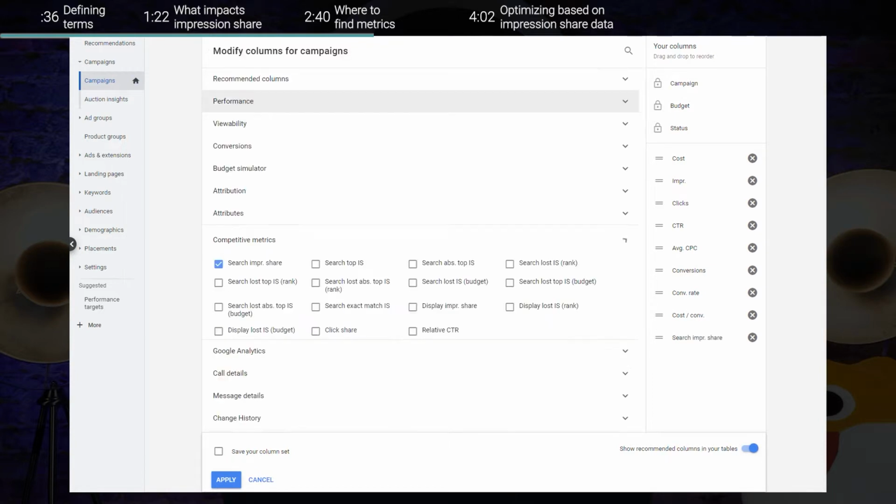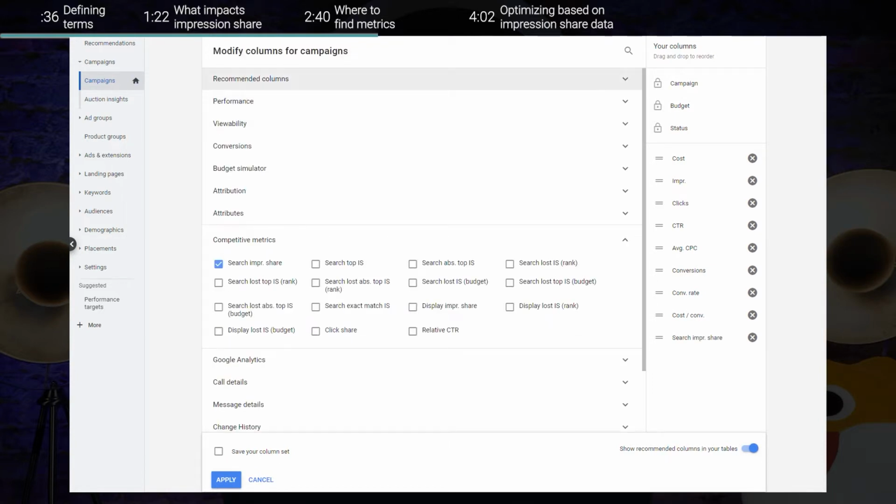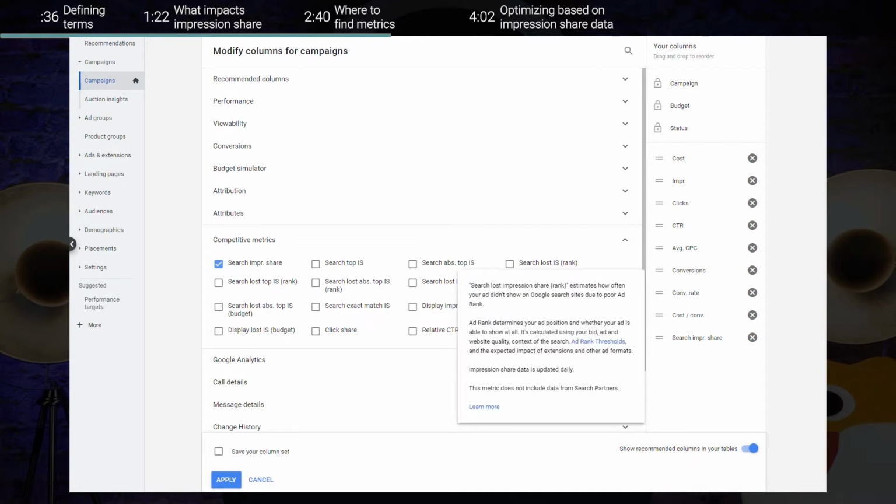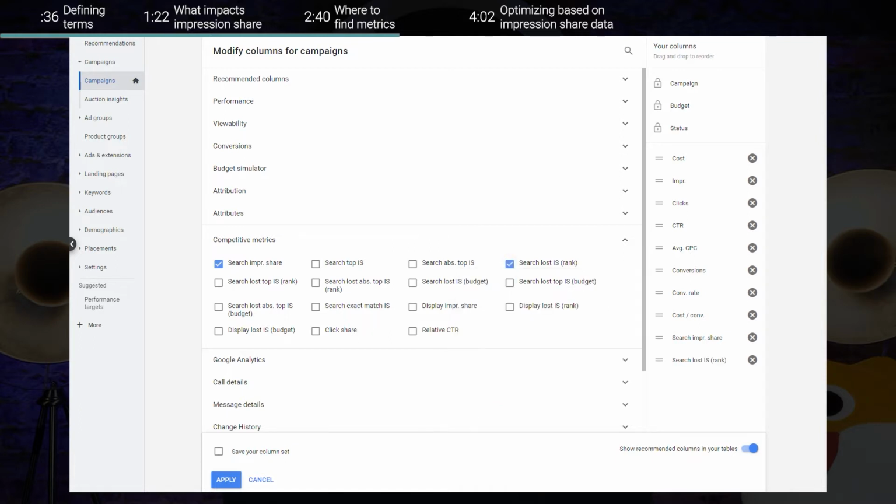The second metric we're going to want to look for is Search Lost Impression Share due to rank, and Google abbreviates this Search Lost IS and in parentheses rank. This will tell us how much of our impression share is limited because of the bids in our account and not the budget.